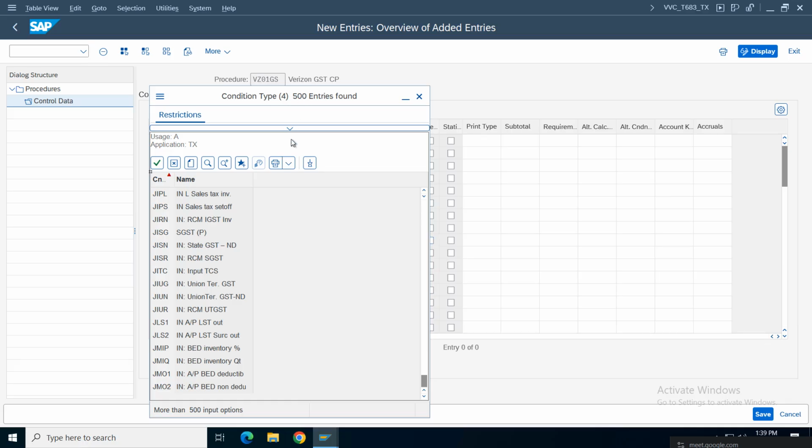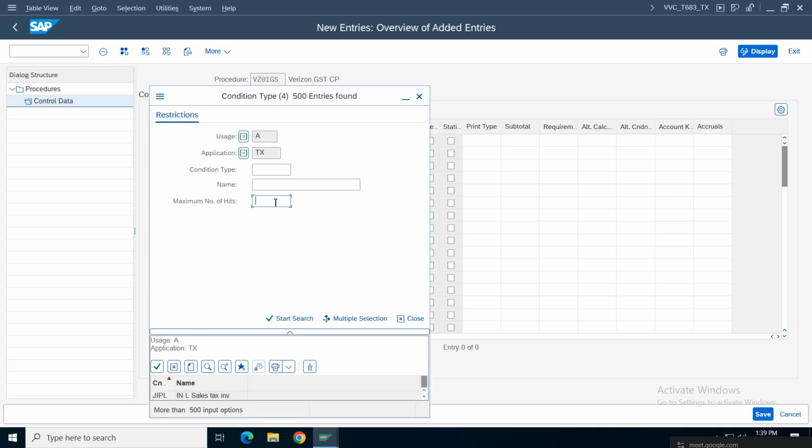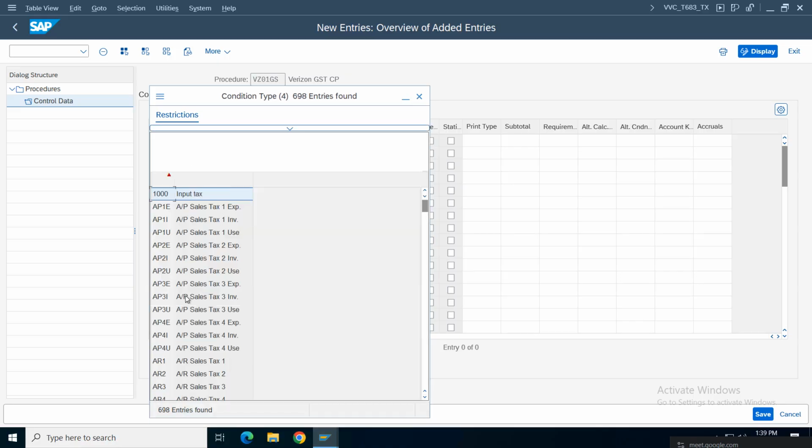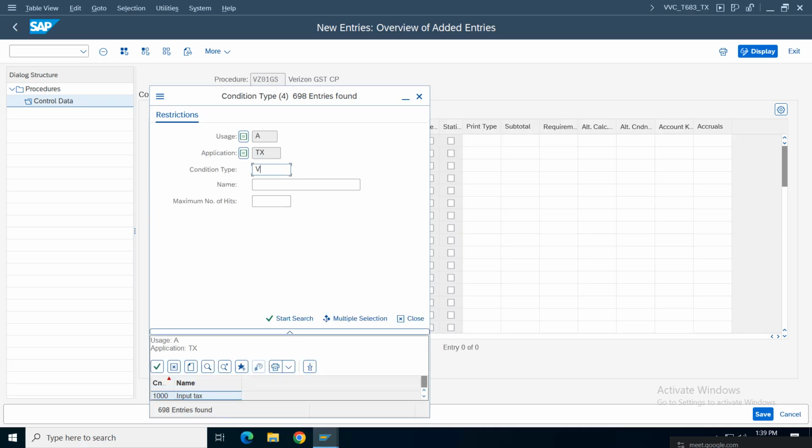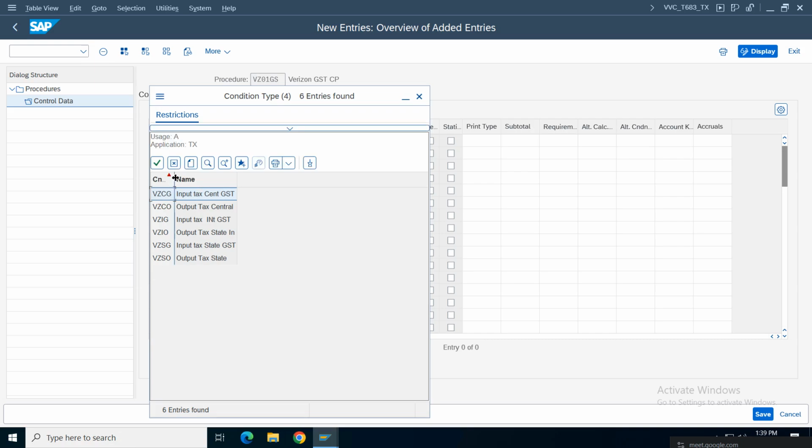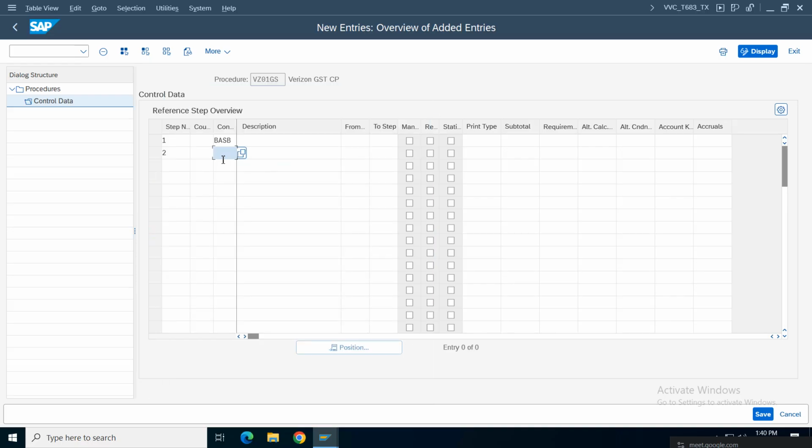I see only 500 entries. Why? Because here the entries have been fixed at 500. So let me put it like this. VZ star, will I get those related to VZ? Yep, luckily we have all the condition types here. So VZCG, VZSG, and VZIG. These are the three input tax indicators.